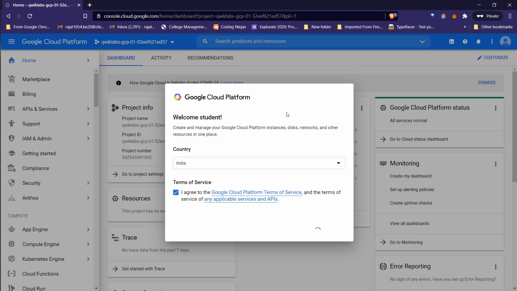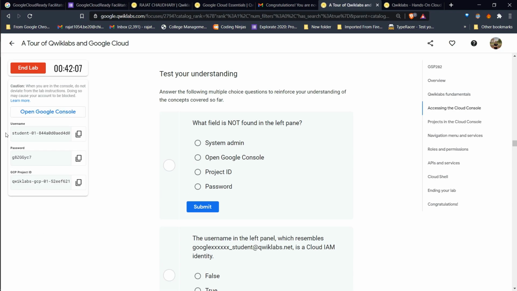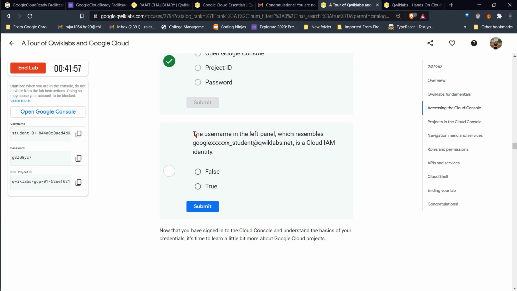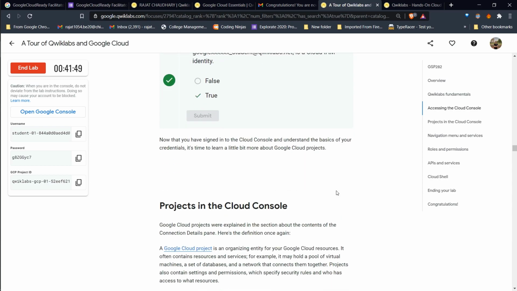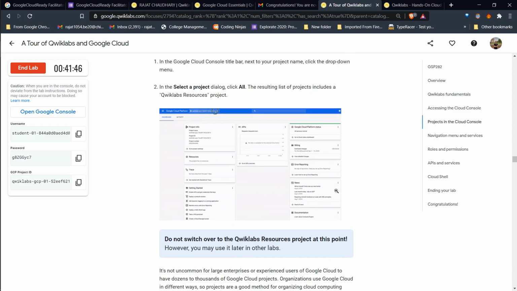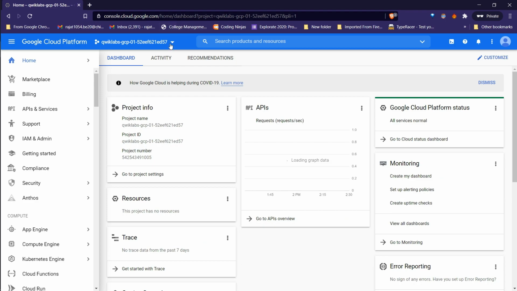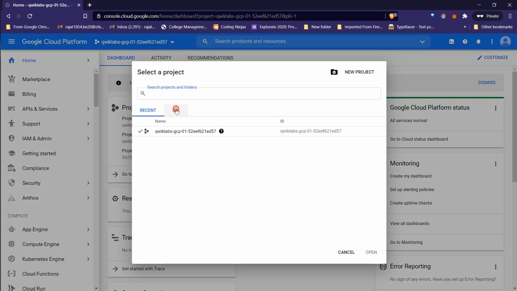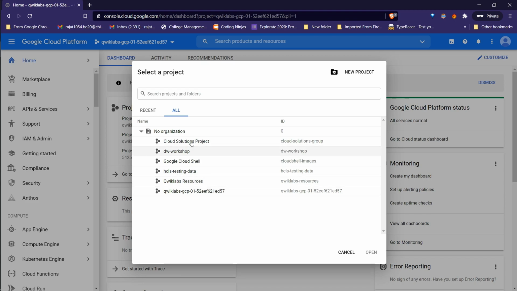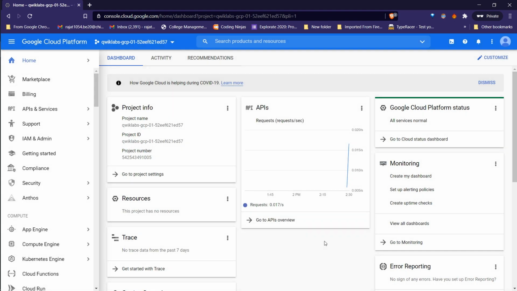Which field is not found in the left pane? Now the left pane is this one, so we can't see system admin here, so we'll click on this. The username in the left panel, they are talking about this one, is a cloud IAM identity. Okay, yes, because these are given to us by the cloud. Now they are talking about this one page, like clicking here we can see the projects and everything is here. So you just don't need to alter anything, because this will result in the failure of your lab. So don't change this unless specified.